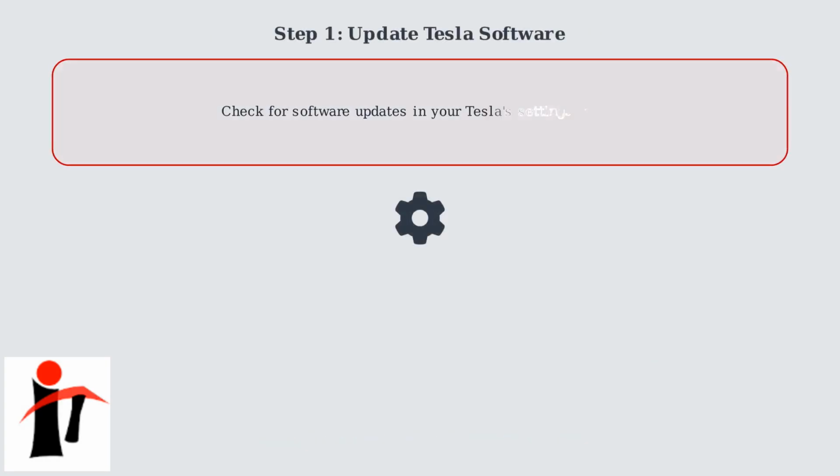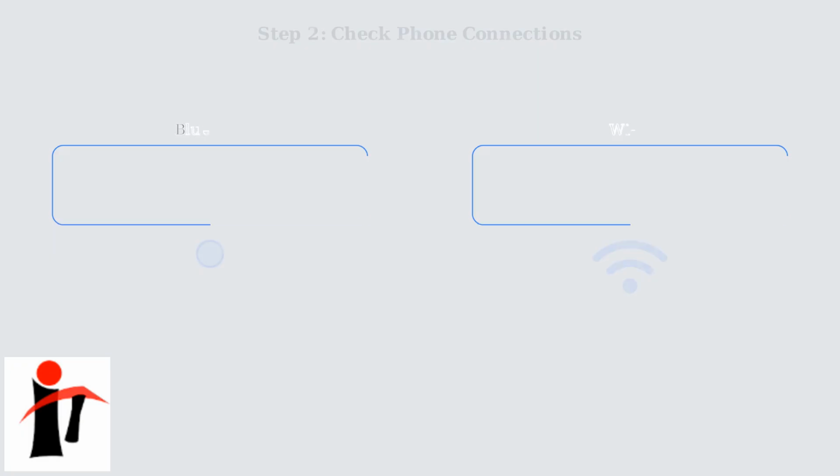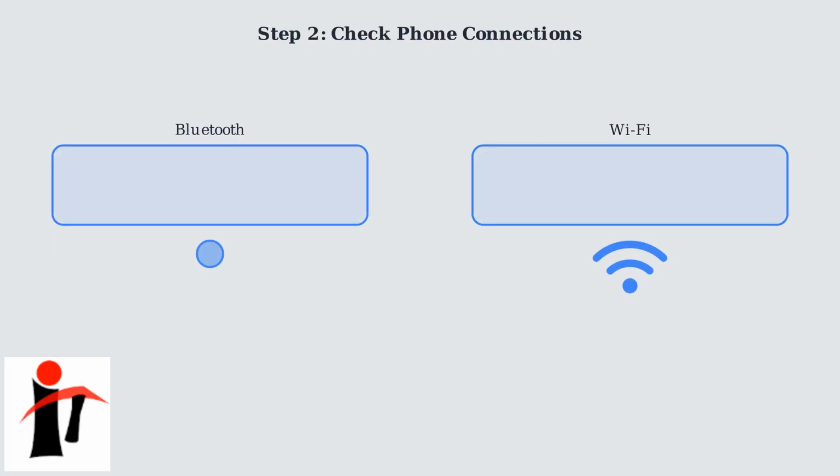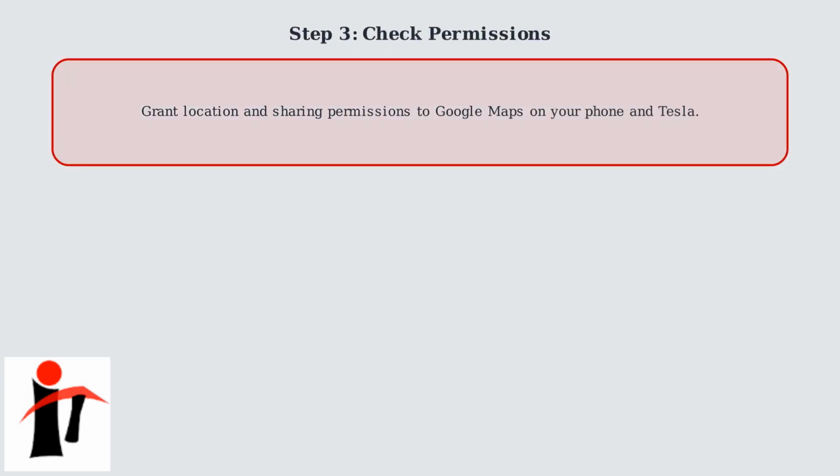If you're experiencing issues with Google Maps integration, first ensure your Tesla software is up to date. Tesla regularly releases updates that improve app compatibility and fix bugs. Next, check your phone's Bluetooth or Wi-Fi connection. Your phone must be paired with the Tesla via Bluetooth for sharing to work or connected via Wi-Fi for direct app integration. Verify that Google Maps has the necessary permissions on your phone, such as location access and Bluetooth sharing.